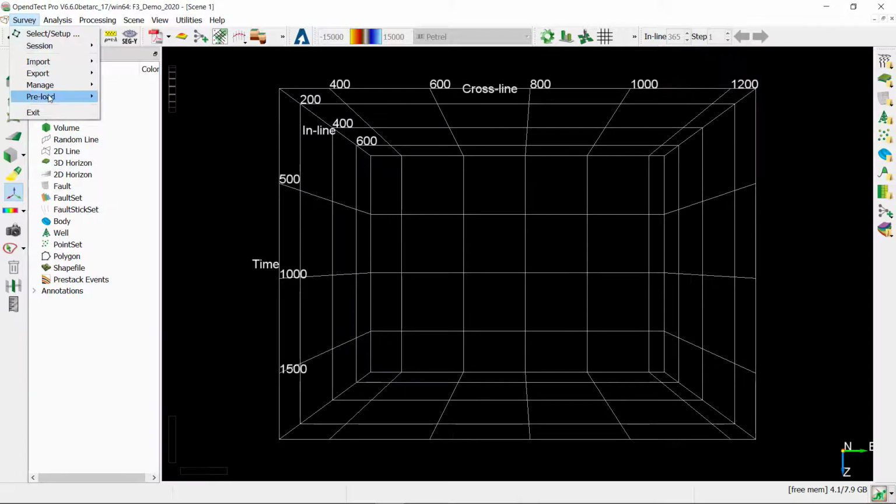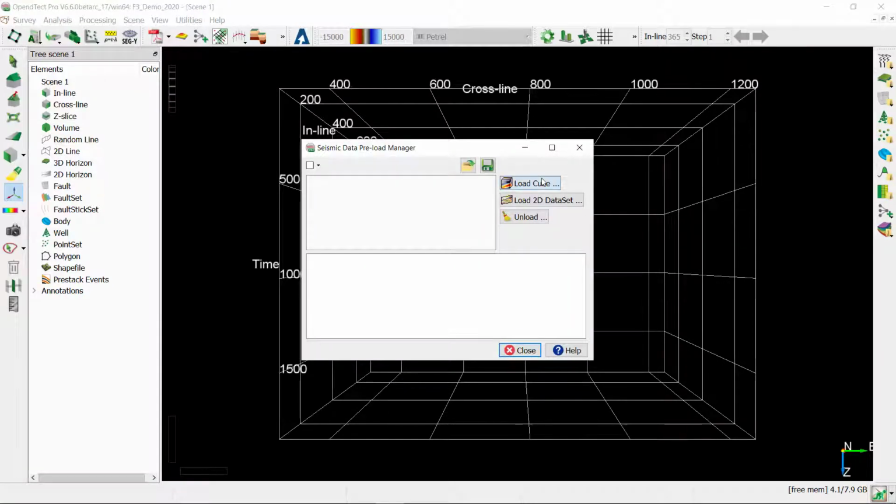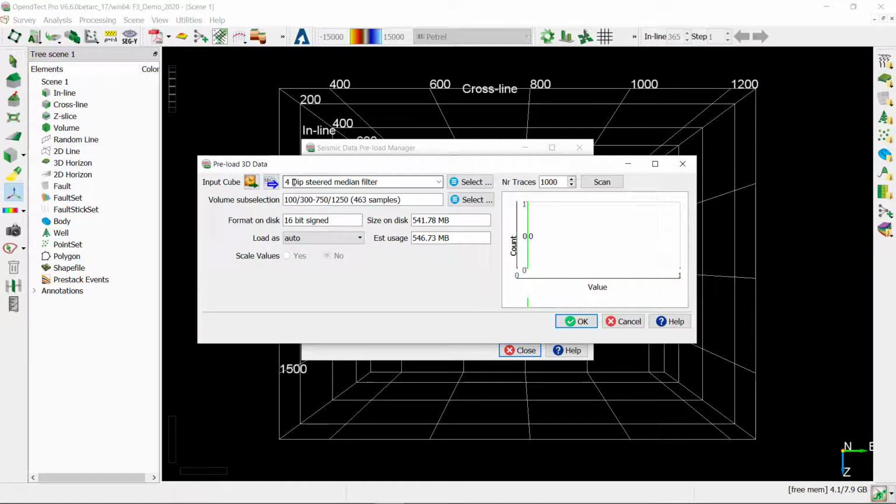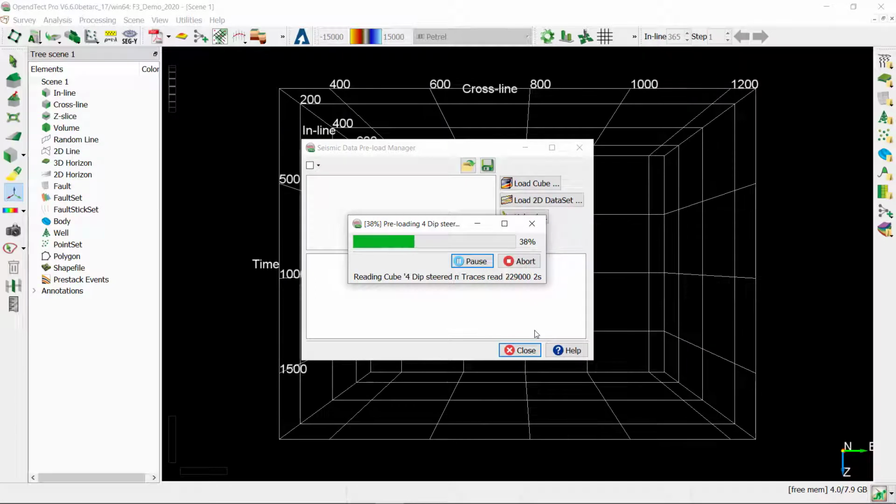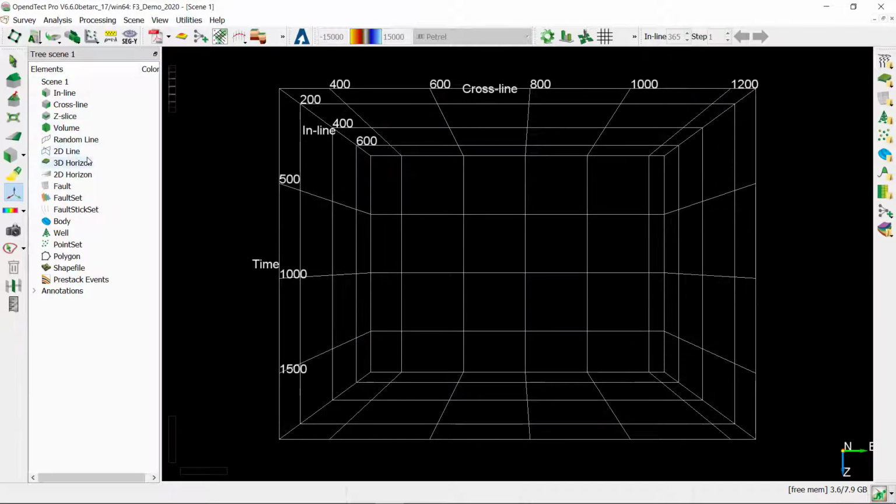For this, go to Survey, Preload Seismic Data, click on the Load Cube button, and the default dataset is already preselected as an input cube, so click OK to preload it and Close to close the preloading window.